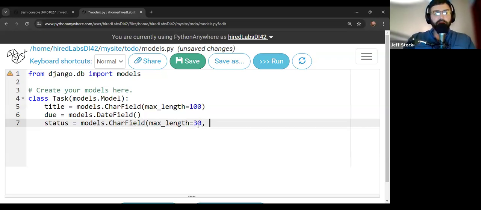Then we're going to do some other things. We need some choices added in here to make it a drop down. We're going to pass it a set of choices. So choices is the keyword. And what we're going to do is set it to this all caps STATUSES. And we're going to make that up here in a second. We're going to write what that is.